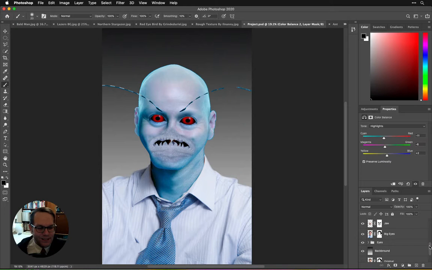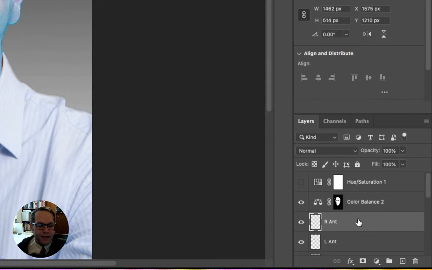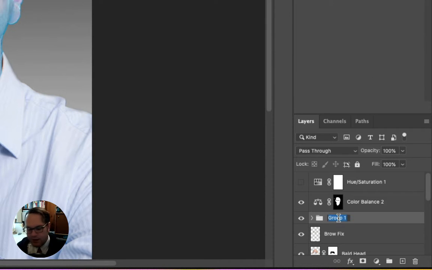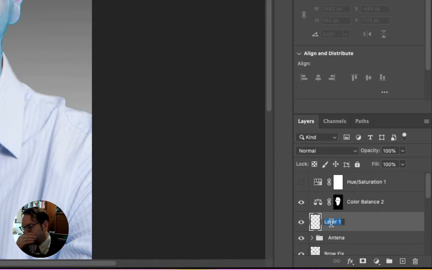All right, so in this next section, we're going to bring in some shadow. We're just going to paint this in. So I'm going to create a layer right below the balance. And let's take our two antennae, we'll call that, just to kind of keep that. And then right above that, we're going to create a new layer, and we'll call this shading.